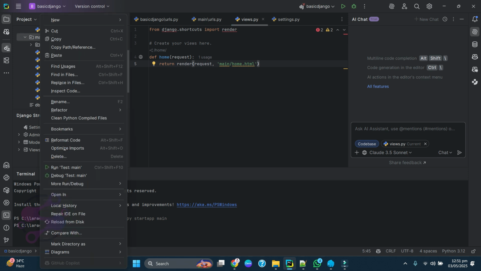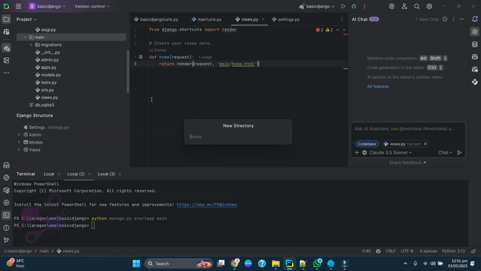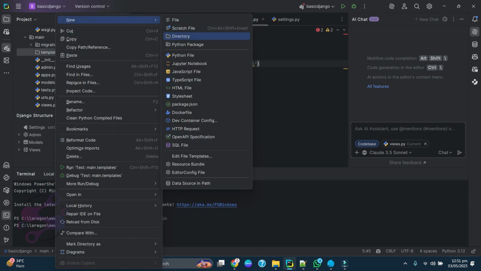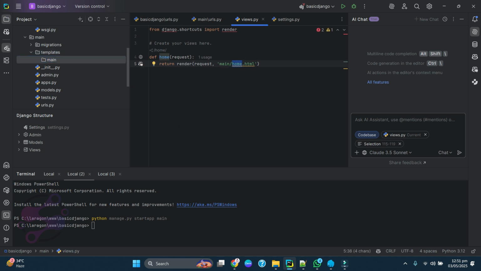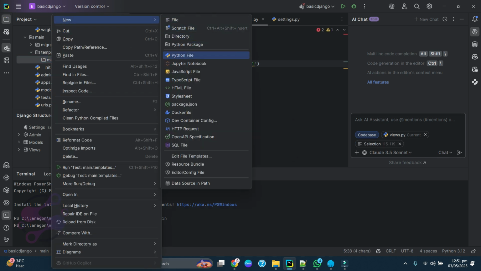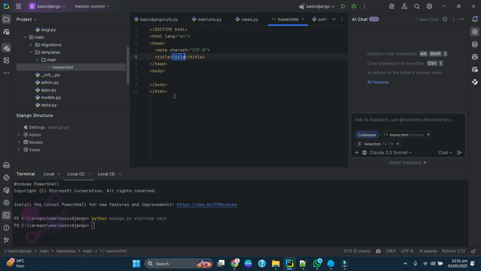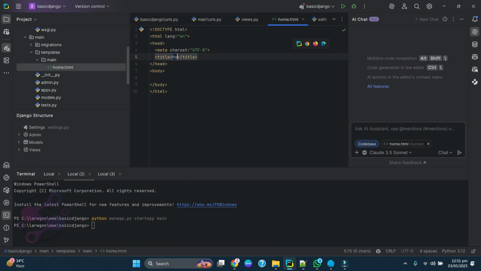Okay. So right click in the home directory, create a folder. Name of the folder is templates. Here you have to create another directory with the name of main. Now you have to create the home.html file in that particular directory. So this is the HTML file. I'm saying home.html. So now I'm saying home, and here I'm saying h1, welcome to the home page. Now we have created the home page.